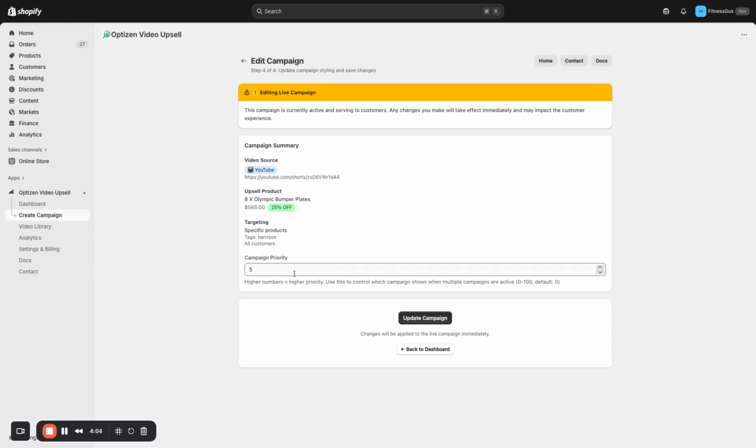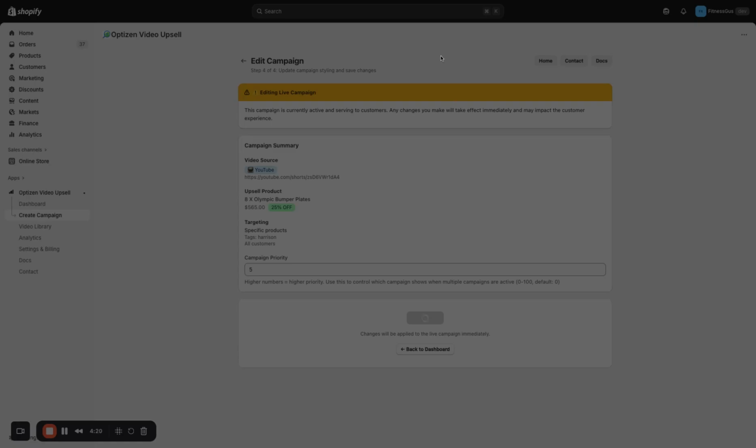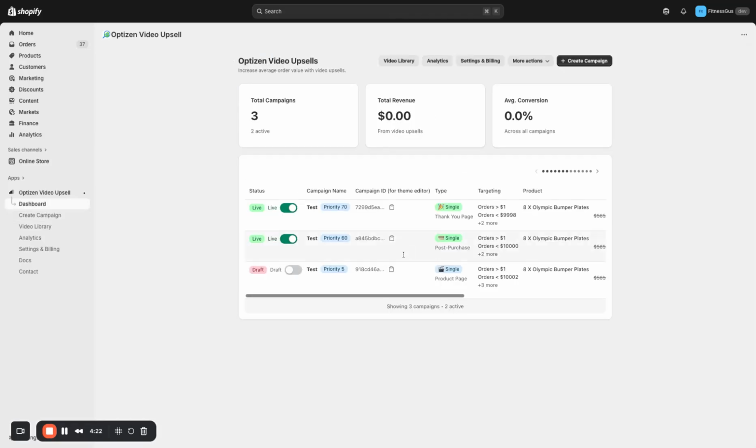Give it a priority. That basically means that if you've got a number of different campaigns running and they're the same upsell or overlapping, the higher priority number will be the campaign that actually runs as a priority. Okay, so we'll update that campaign, and now that campaign is complete. So that's actually how you set up the campaign wizard.